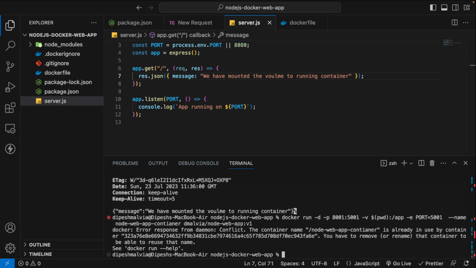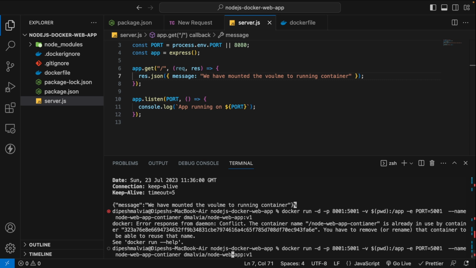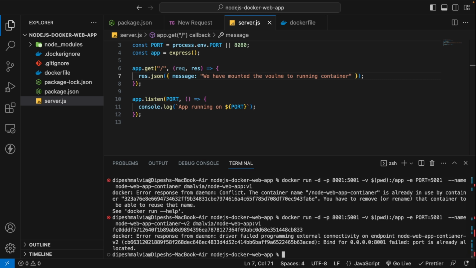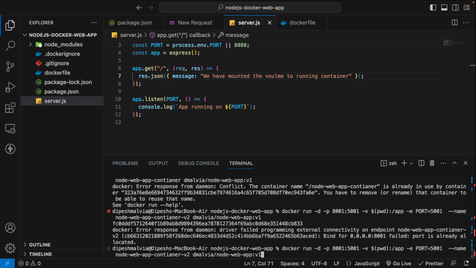All right, I'm going to hit enter and you will see an error from the daemon: conflict, the name is already in use. So okay, let's give a different name. So this time I'm going to have v2 as the container name and I'm going to hit enter. And we also have a port conflict, so let's change the port here as well. So let's change this to 8002. All right, I'm going to hit enter.